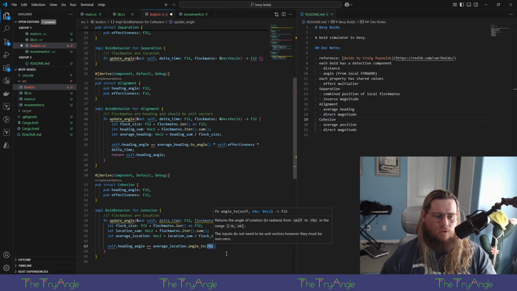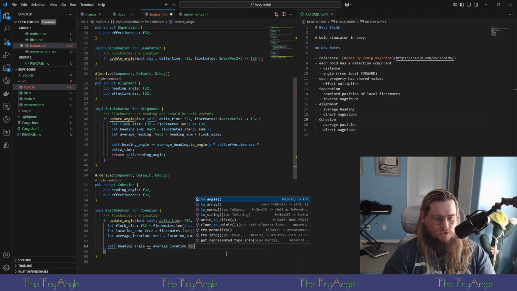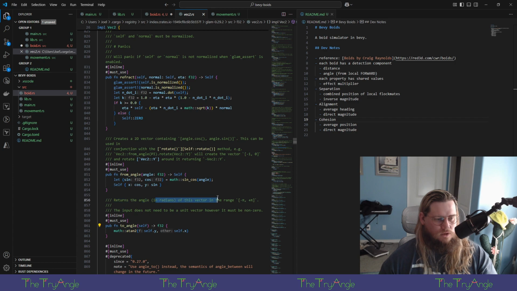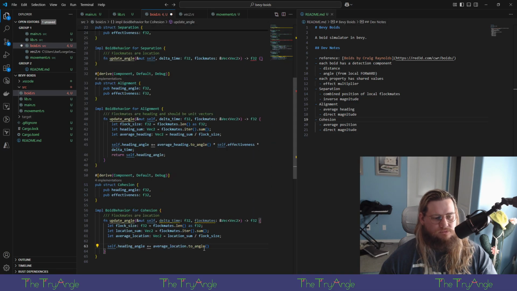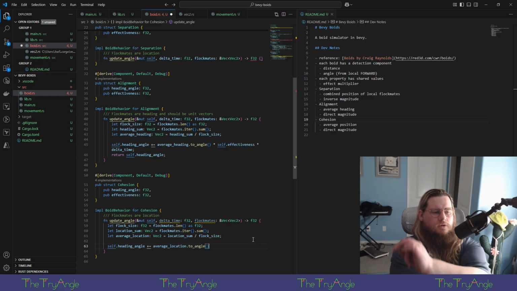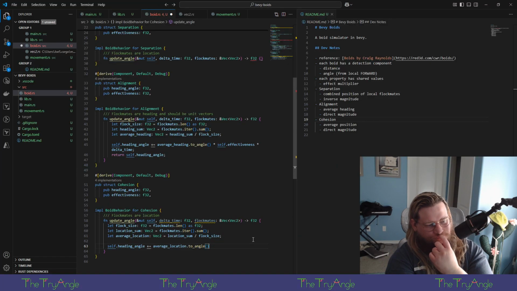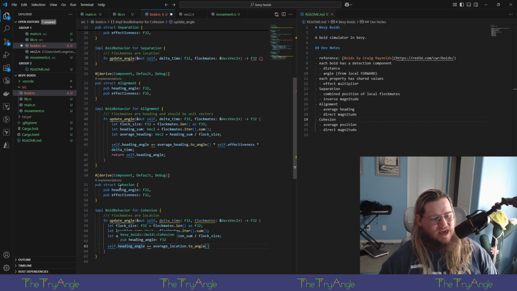No. No. To angle. It's going to be like the range negative pi to pi. The input does not need to be a unit vector, however, it must be non-zero. Yeah. It'll have to be like a local angle, really. Maybe it should be delta angle instead of just heading angle.